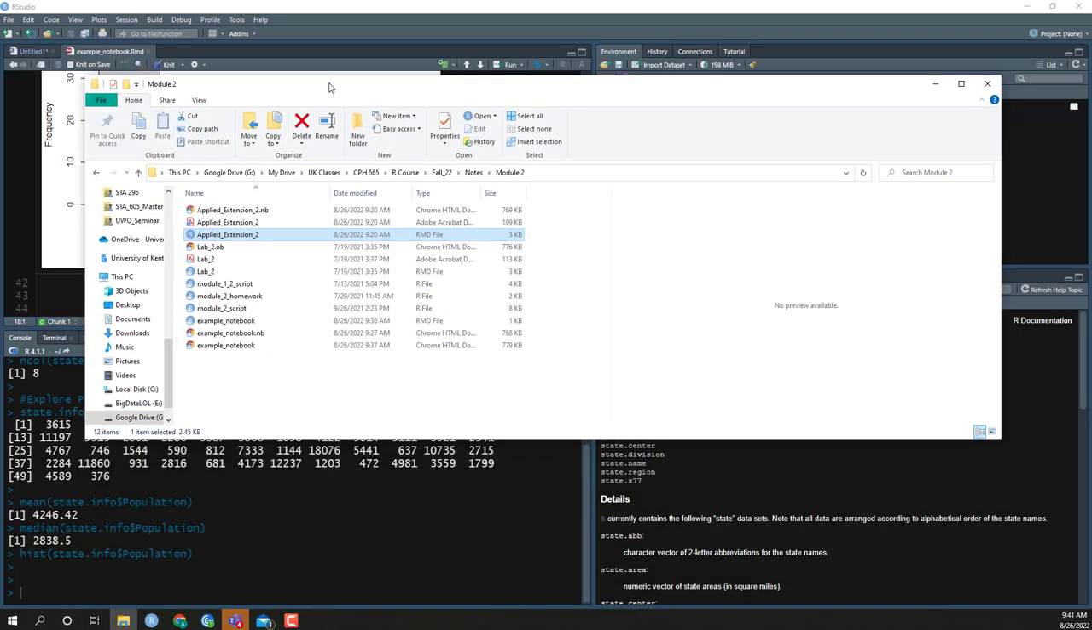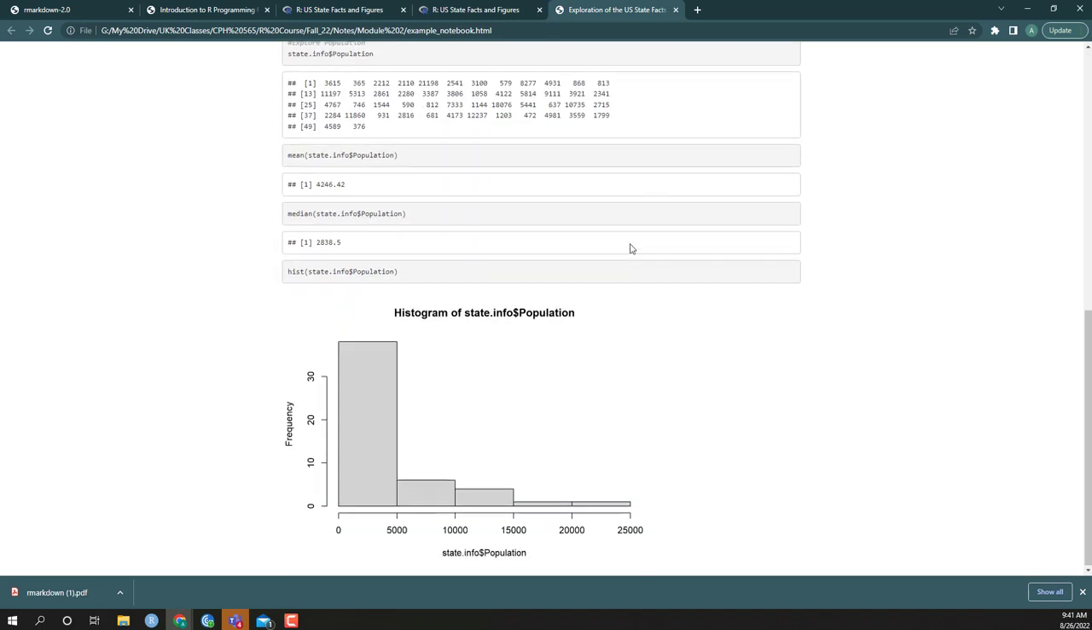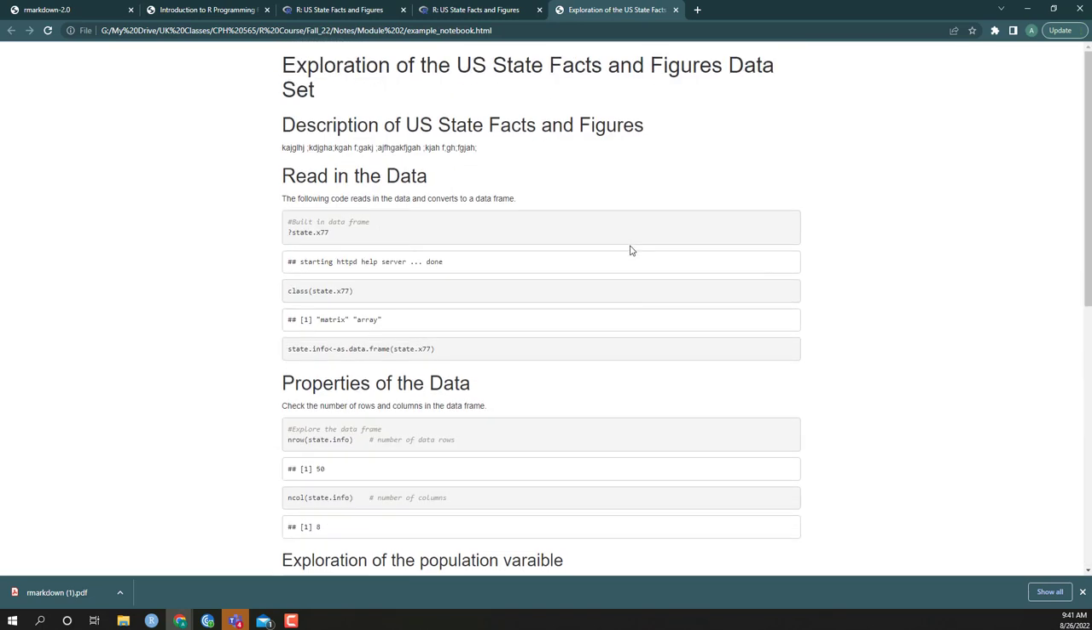Now the knitted file, or that HTML file that you would actually share with someone, is going to be example notebook, and notice it's a Chrome HTML document. You don't want the .nb one, you just want the example notebook. If I go to the folder on my computer and double click on this, notice it is going to open up that file that we created. This is how you would share that with someone else. This is also how you will submit this on Canvas. You're going to submit that .html file.